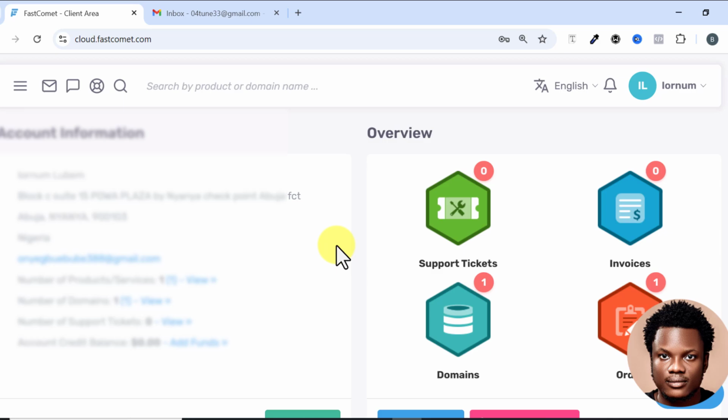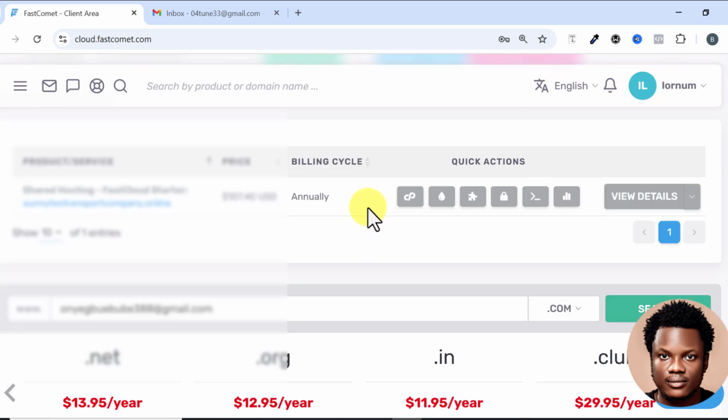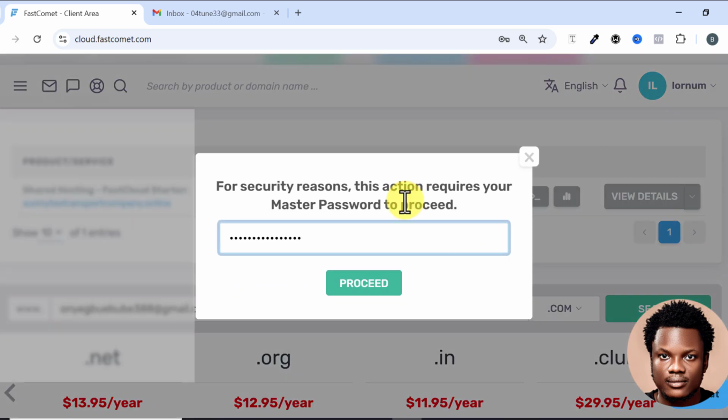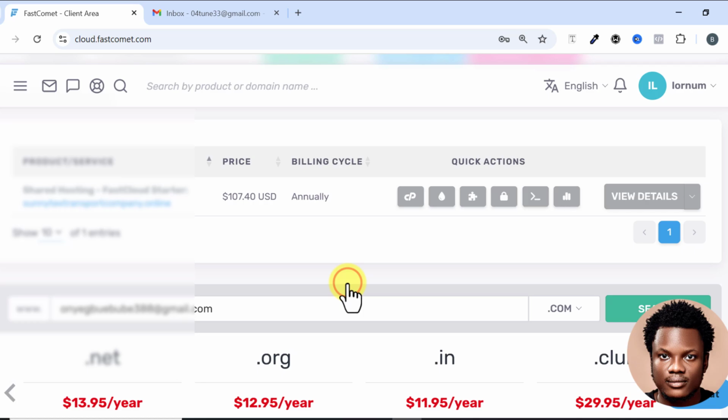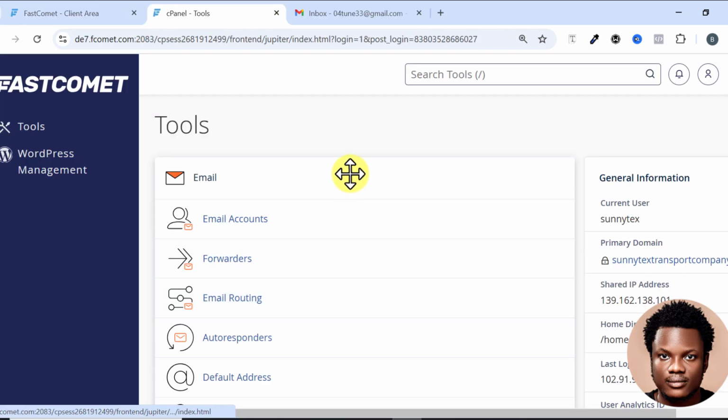So right now I am in my FnB dashboard, and in your dashboard we need to log into our cPanel so we can create a business email address. So to log into cPanel, scroll down and click on CP, and you'll be asked to put in your master password for security reasons. Just put it and click on proceed, and then it takes me to my cPanel.